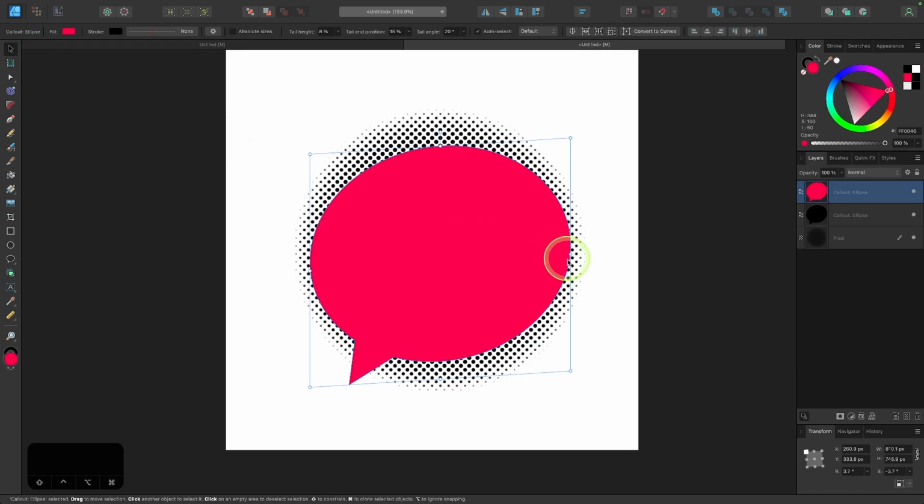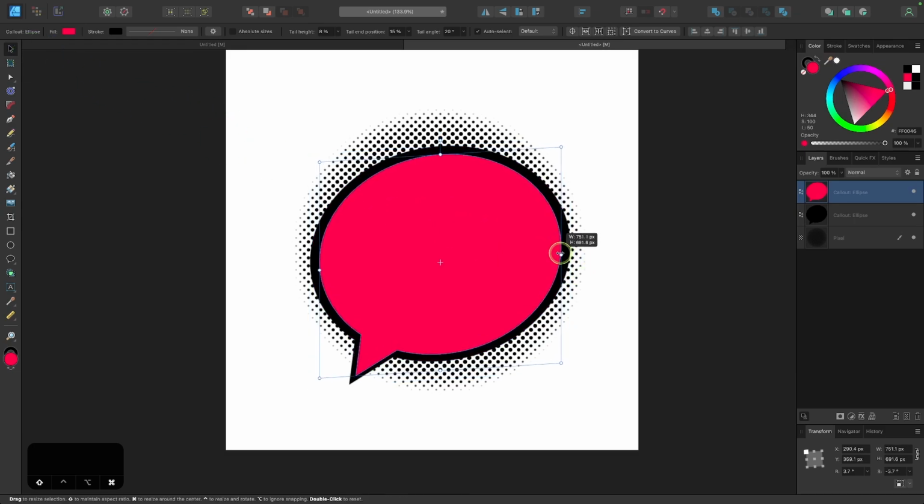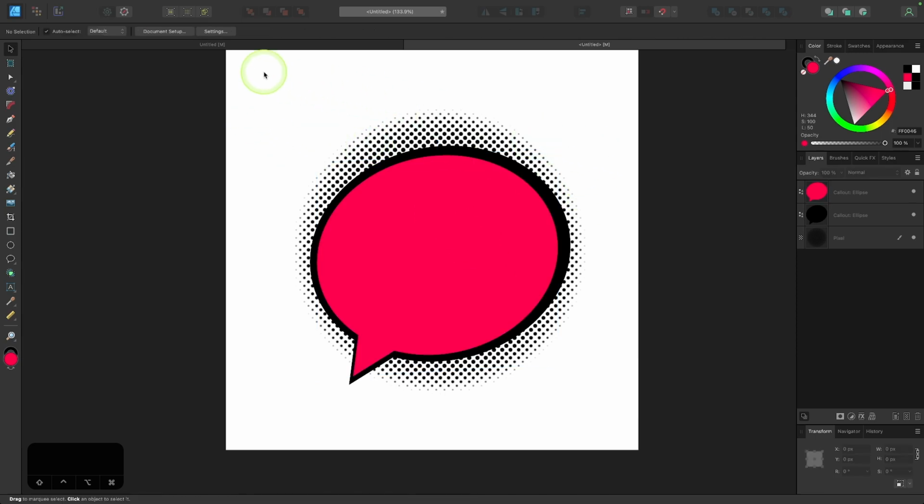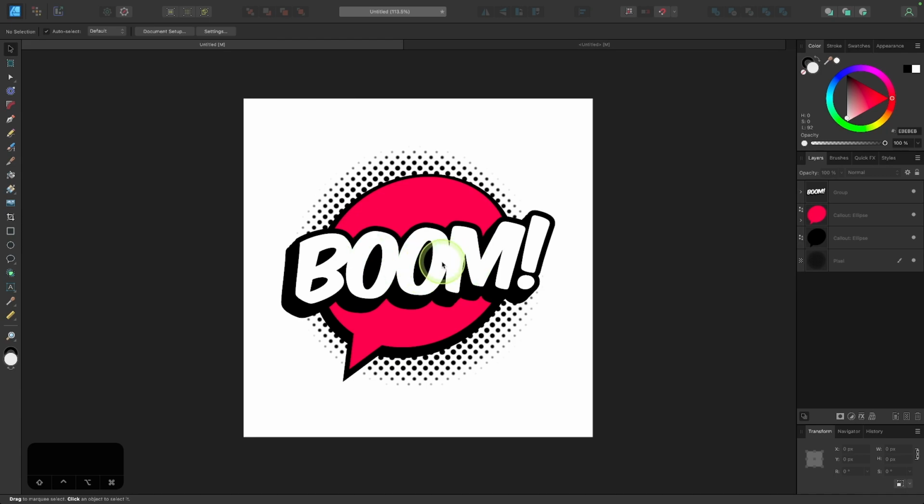And now I'm going to scale this down a little bit, so it has a little bit of an offset. And I'm going to move it over a little bit just so it looks a little uneven and wonky going around the edges. I think that does a good job of accentuating the comic style. Okay, so now that that's in place, it's time to create this text that you see here.